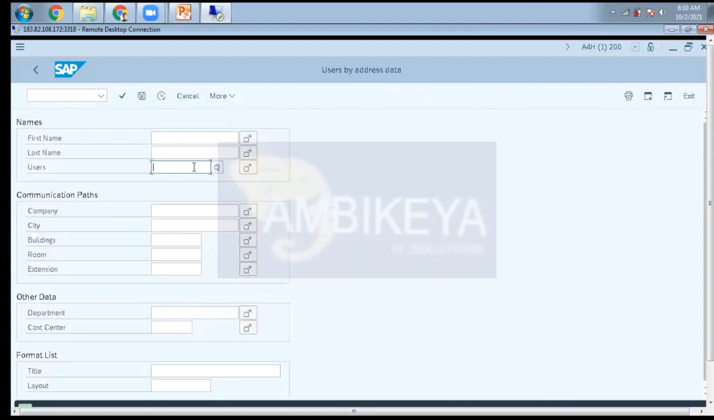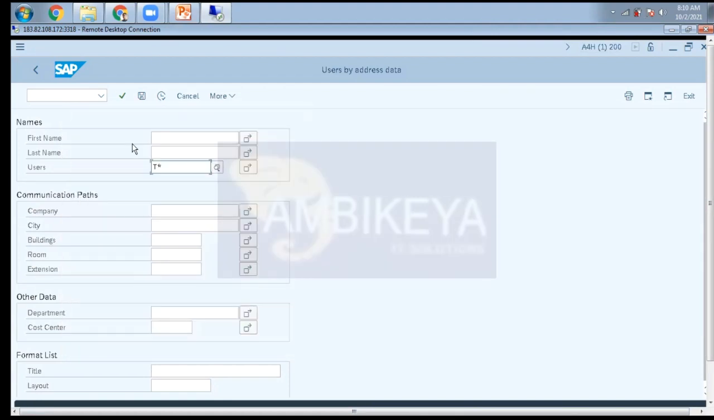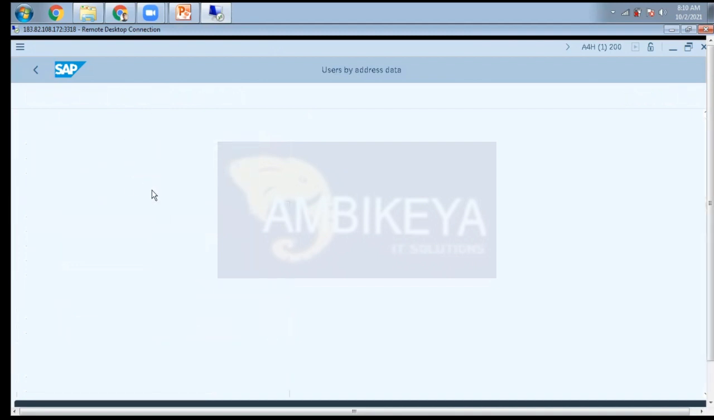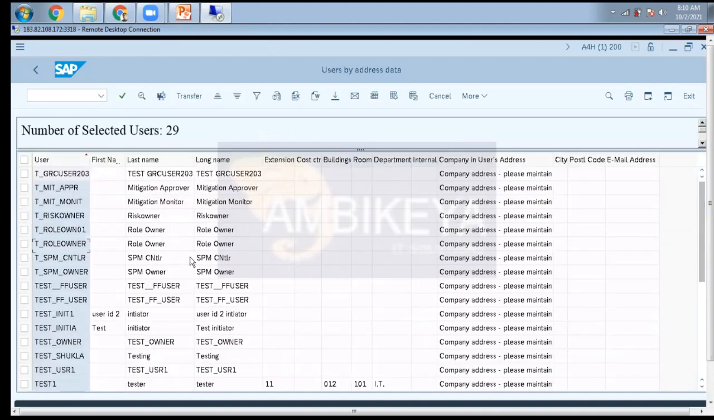Here I am entering T star, and executing. Here you also have different options. You will get details like first name, last name, complete name, logon name, then extension, department, company address, everything. If you want to select all, click this and click on transfer. That means these 29 entries get transferred.